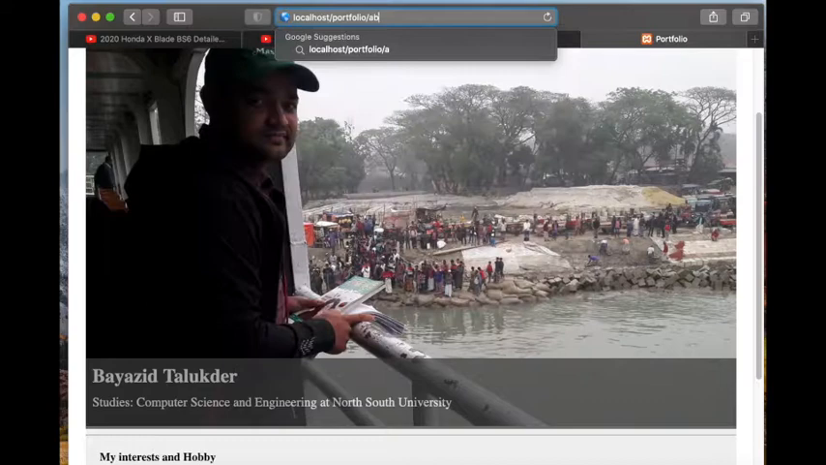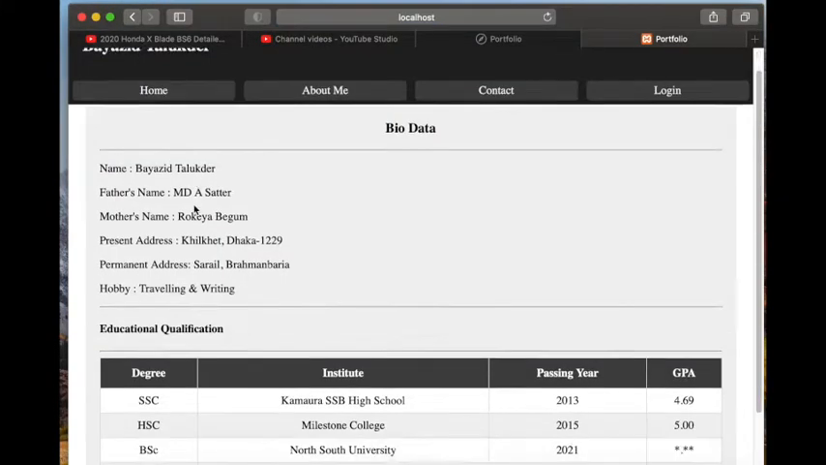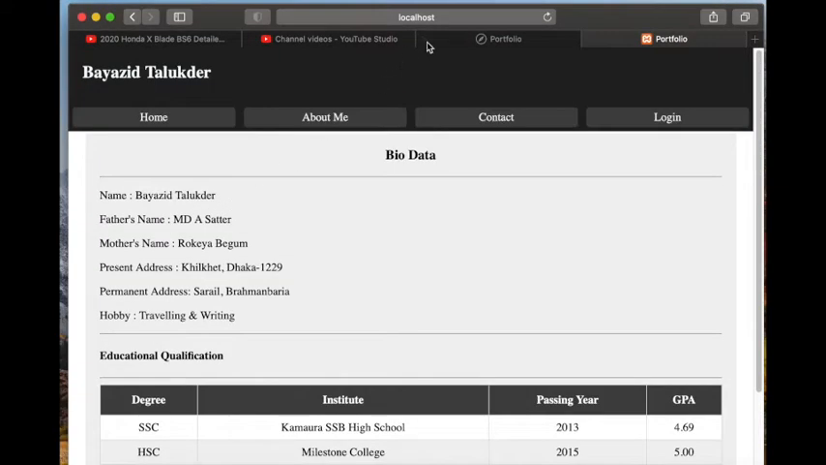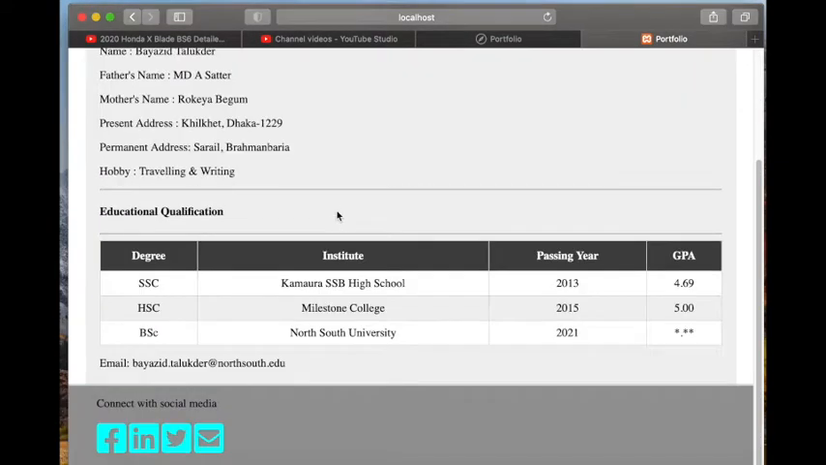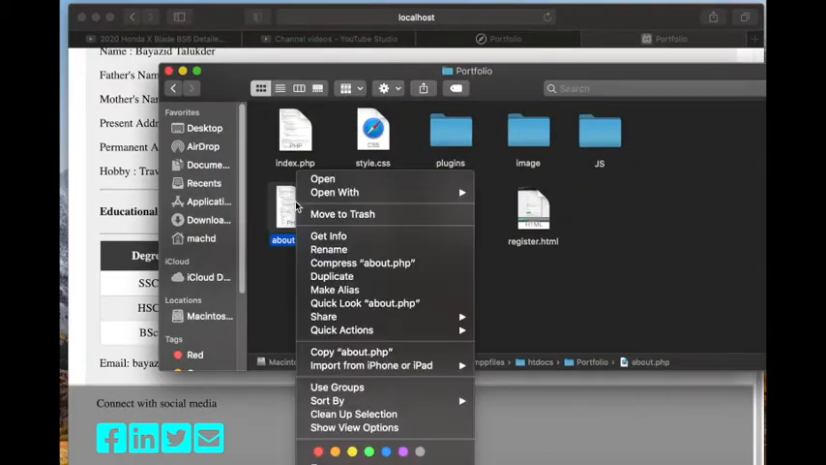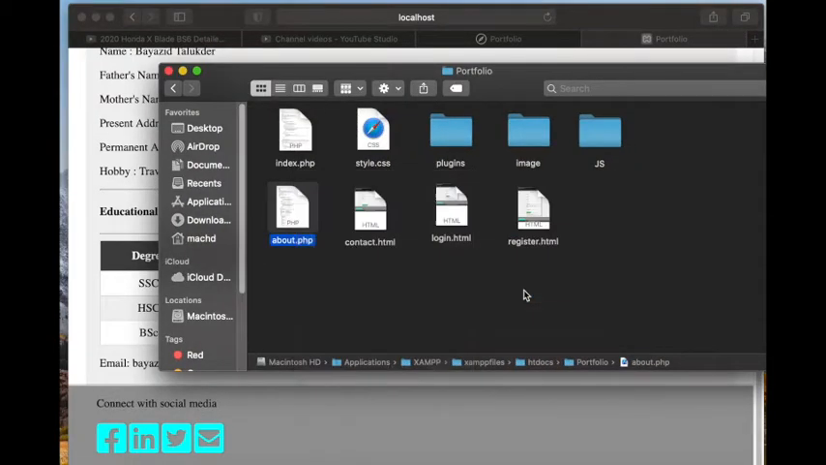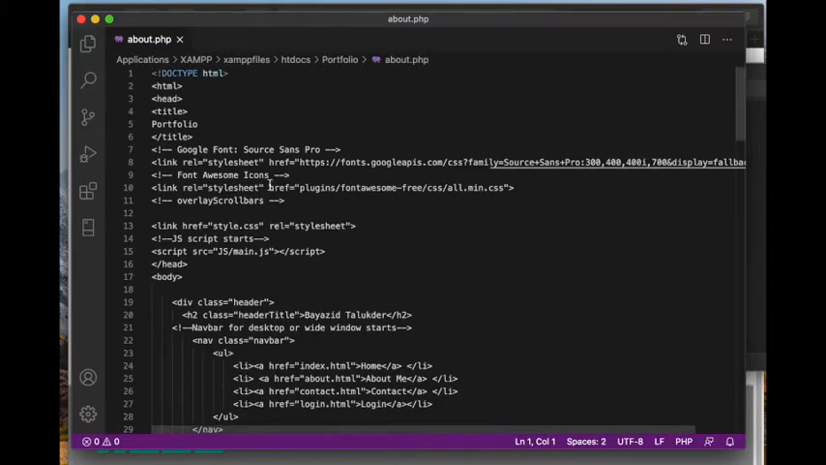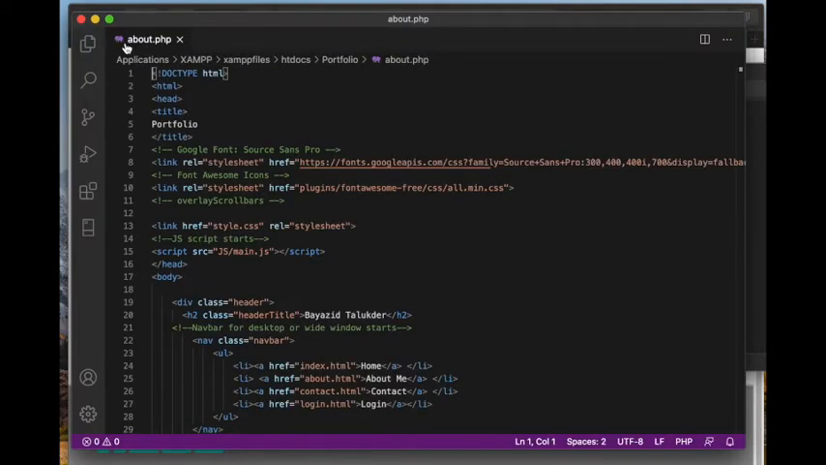If I write about.php, see, now the about page is open. This is the first step to open a PHP file. After that, I will make this text dynamic. For that, let me open that file first, the about page, with a text editor. Now you can see it is a PHP file, and there is a sign, maybe an elephant.